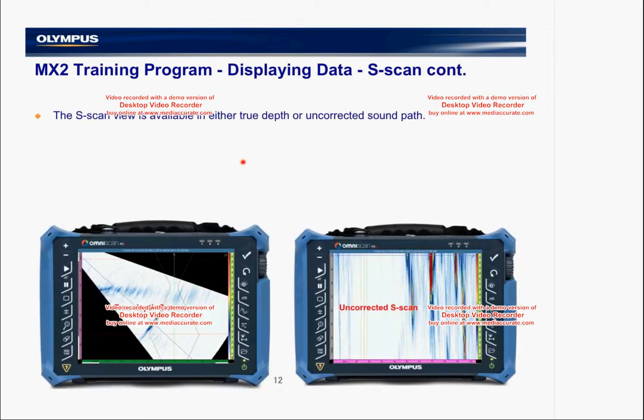The S-scan is available in either a true depth display, like you see here, where it's easily projected over the component overlay or weld overlay, and it's easy for the operator to visualize the inspection in the part in his head. The downside of this type of display is that it doesn't efficiently use the entire space for the data view.